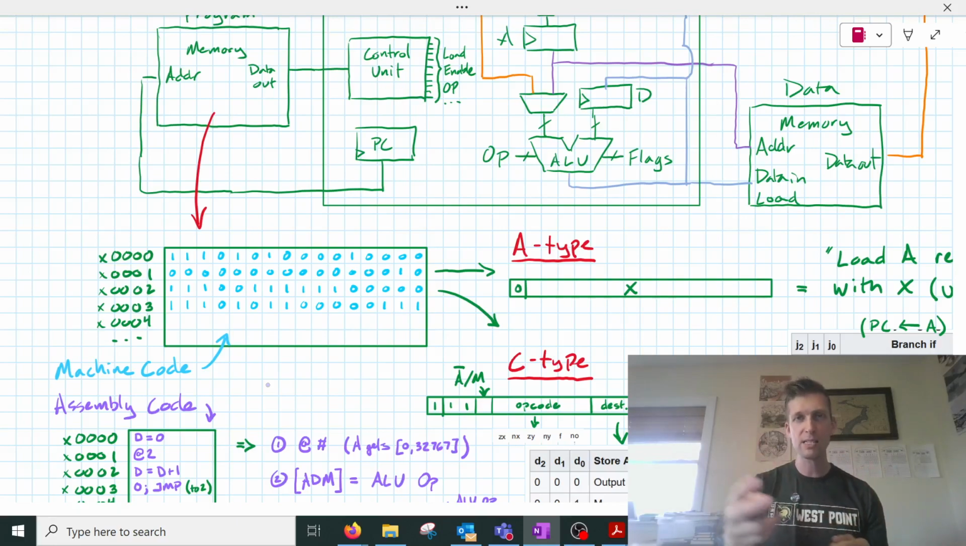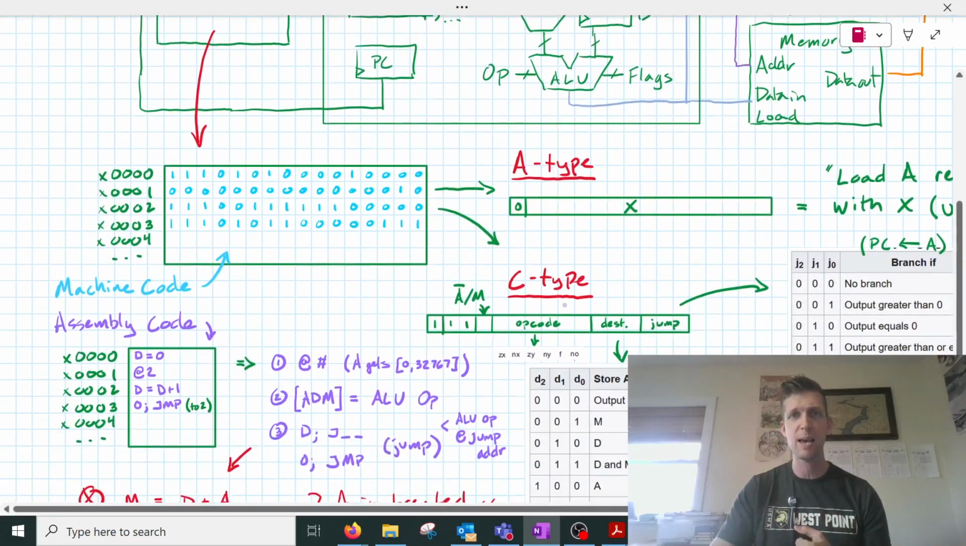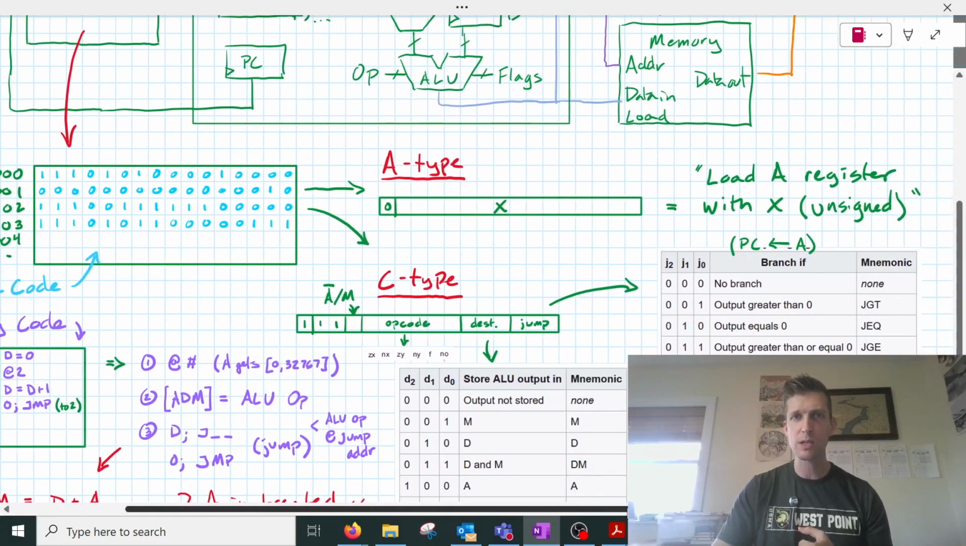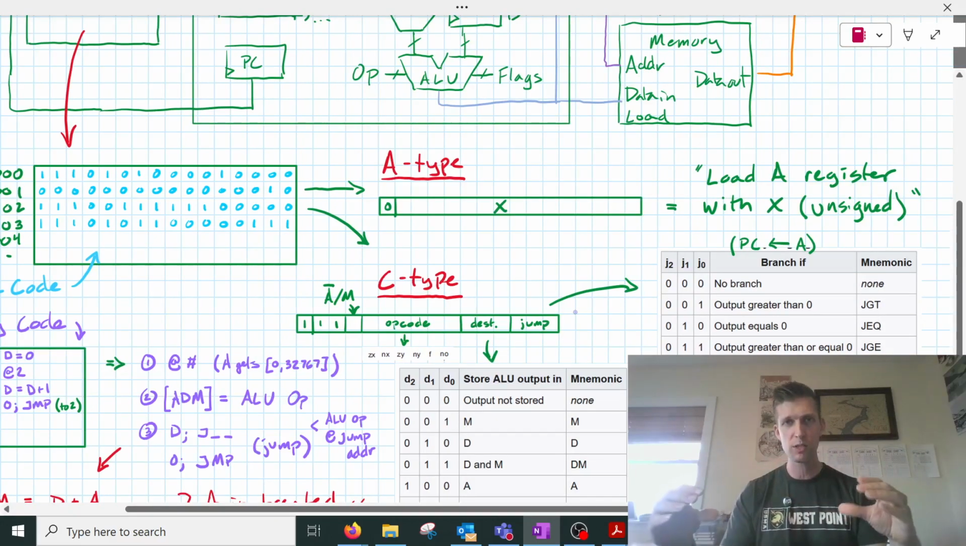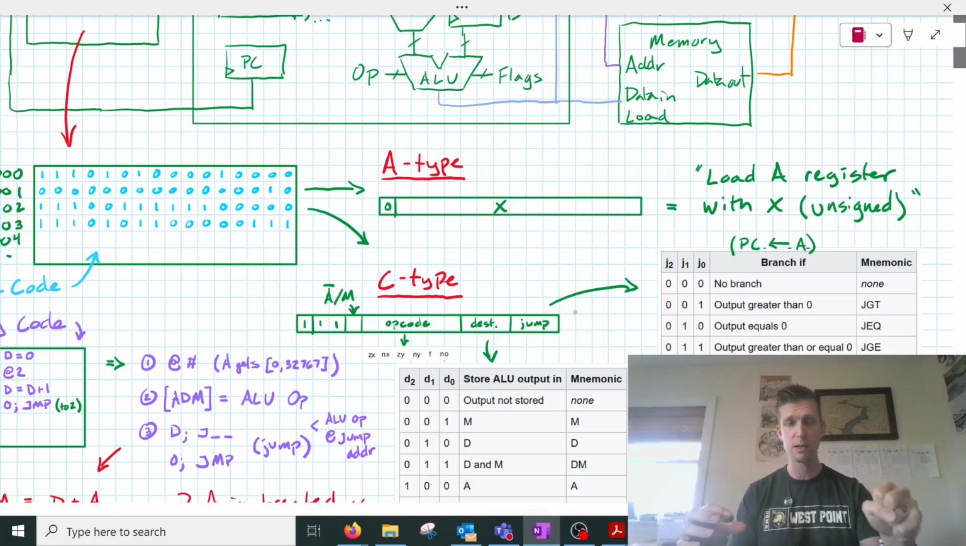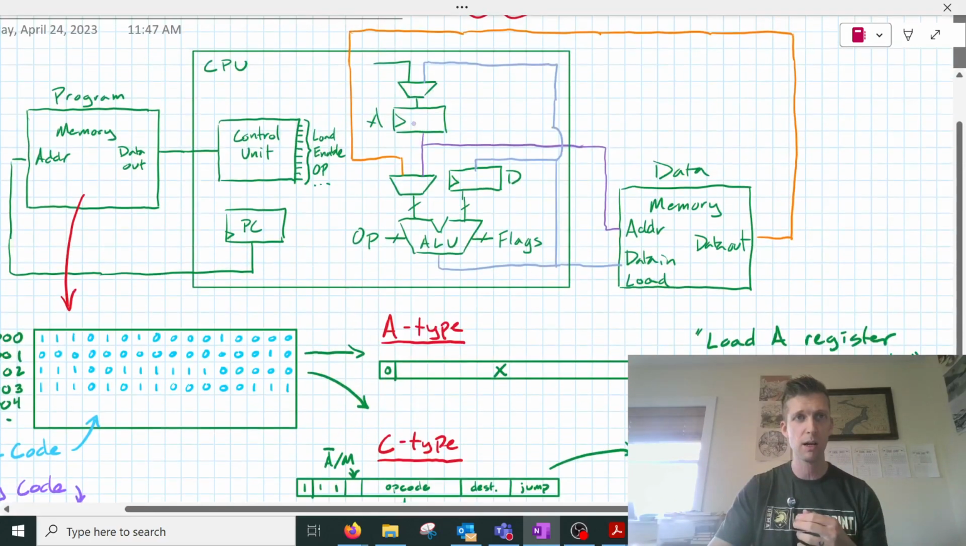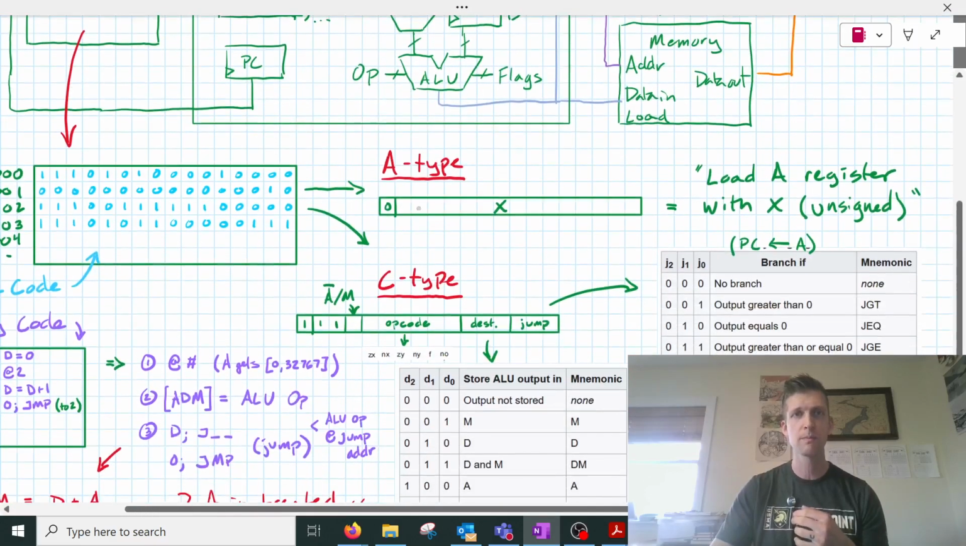So the Hack CPU can understand 2 types of instructions, an A type and a C type. The A type is super simple. If what comes out of the program memory is a string of 1s and 0s, for which the most significant bit is a 0, then what we're telling the Hack CPU is that we want it to load a value into the A register. And the value is whatever comes after that first 0 as an unsigned number. And so this is how I can load literal values into my A register.